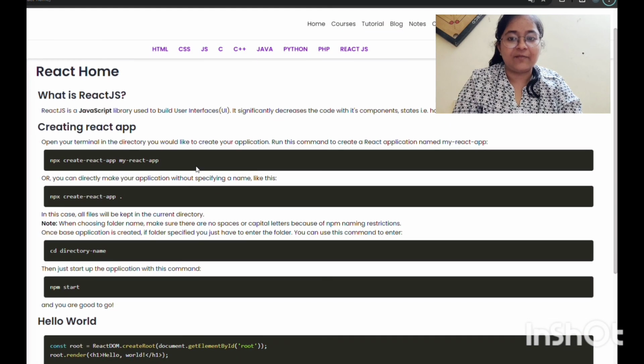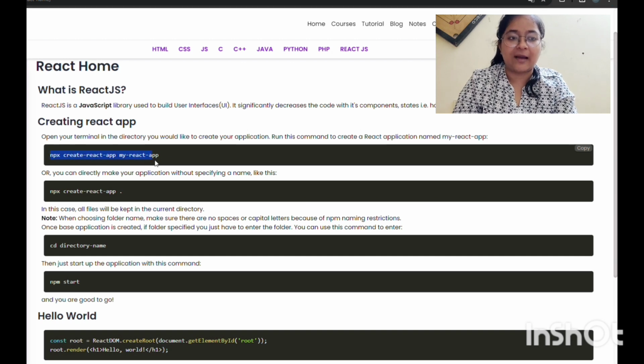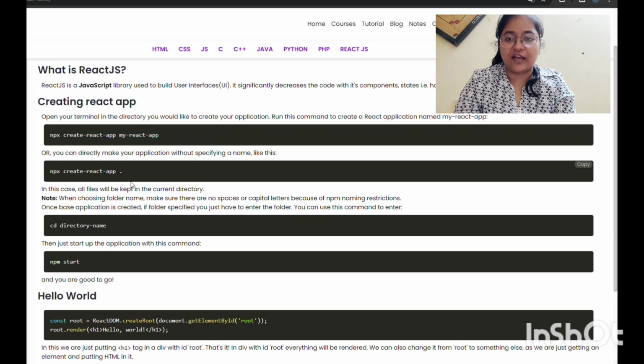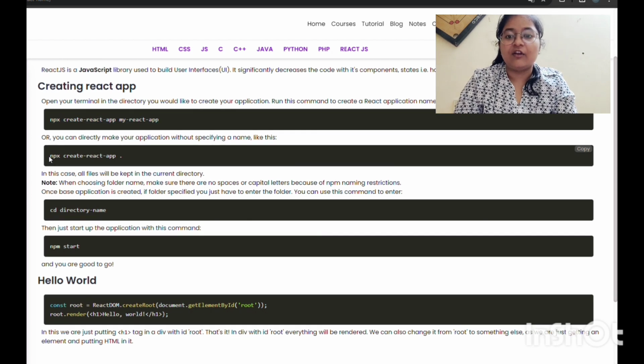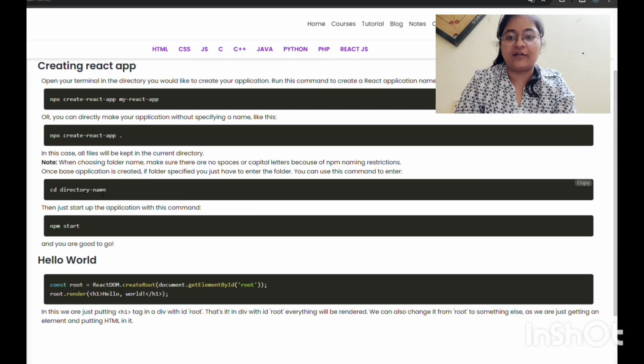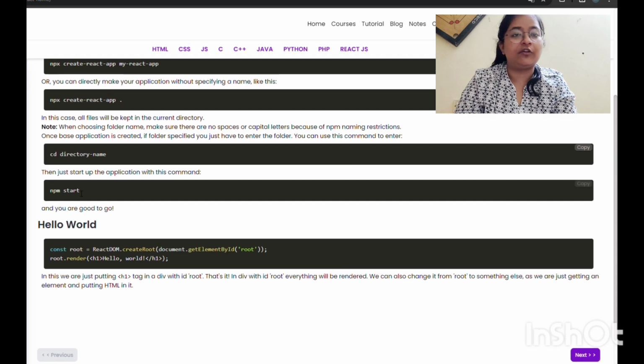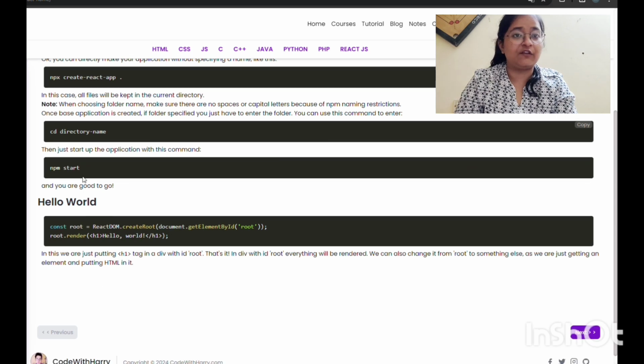So, creating a React app. Open a terminal, and we first open a terminal in the directory you would like to create your application. Run this command to create a React application named my-react-app, which is npx create-react-app my-react-app. Or you can directly make your application without specifying a name, like npx create-react-app. And then after creating a React app, you need to go into that directory by using cd and the directory name that we have created.